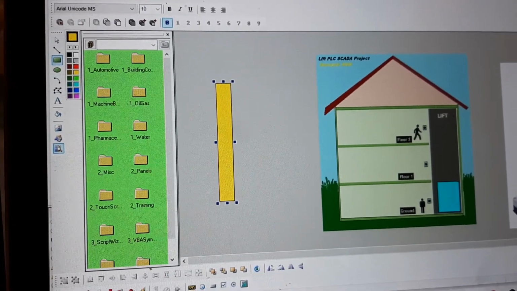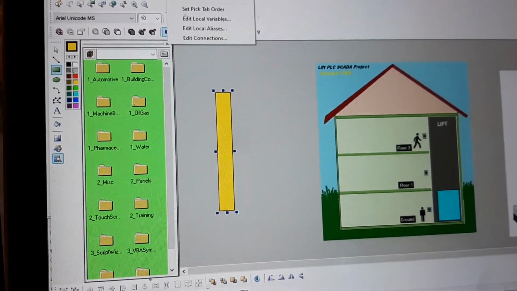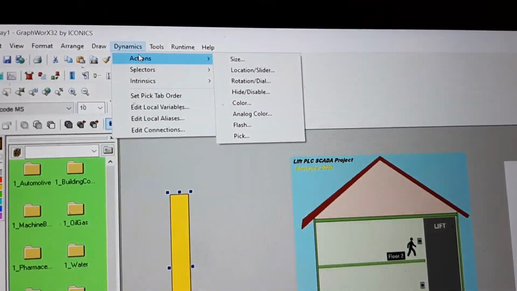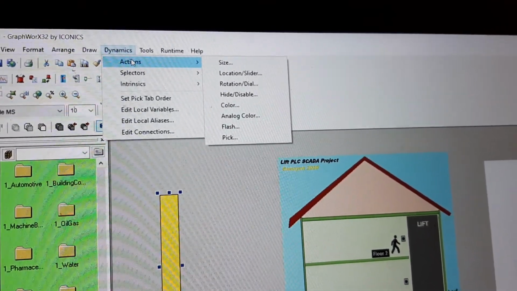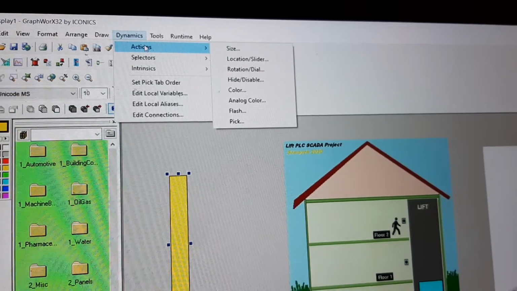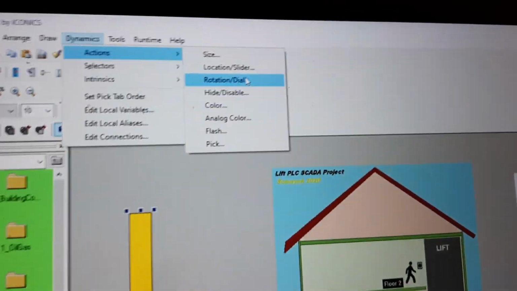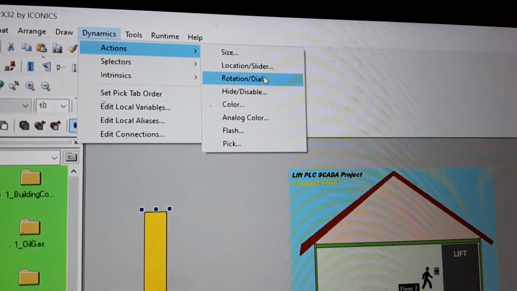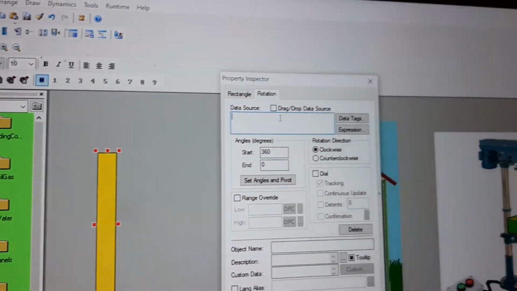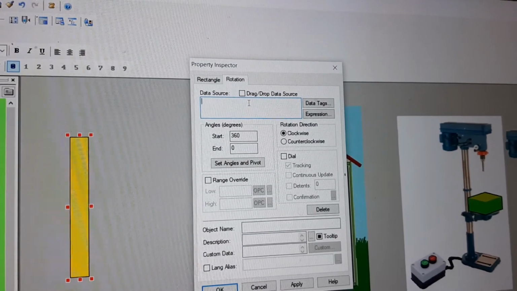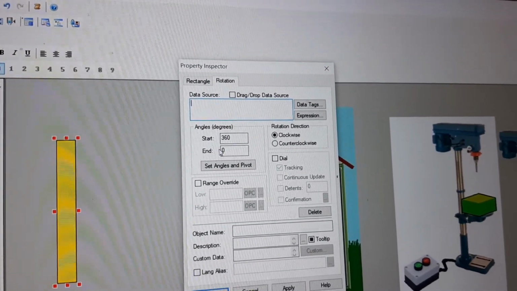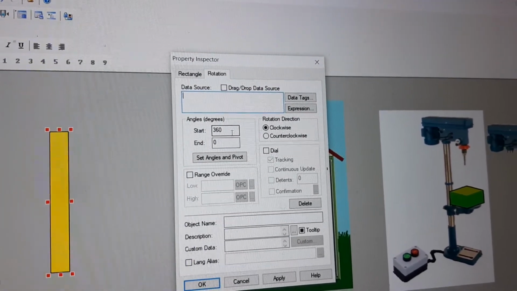Now I go to dynamic under the action. Last week we learned all about changing the color with pressing the push button. This time we are going to look at the rotation. So it is the third option here. Now I'm going to say yes, the angle can vary between 0 and 360.